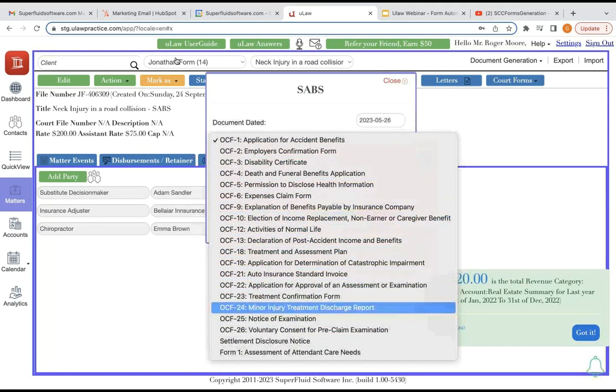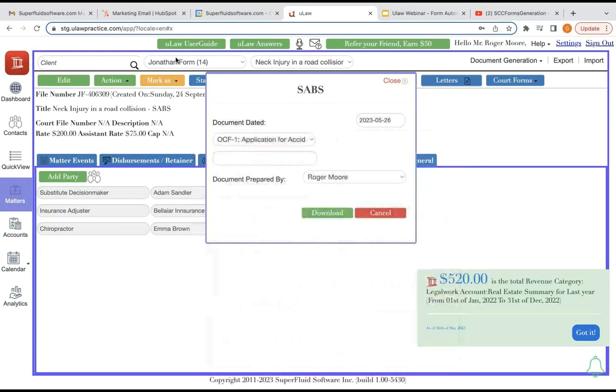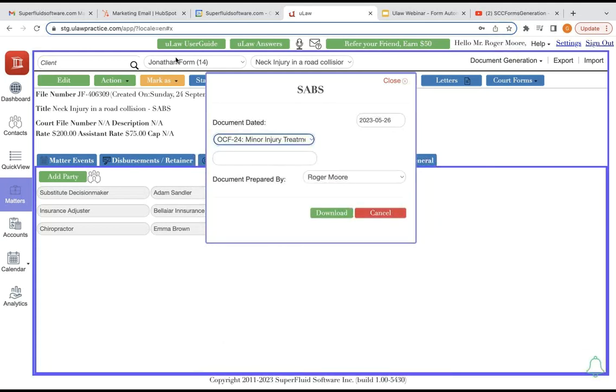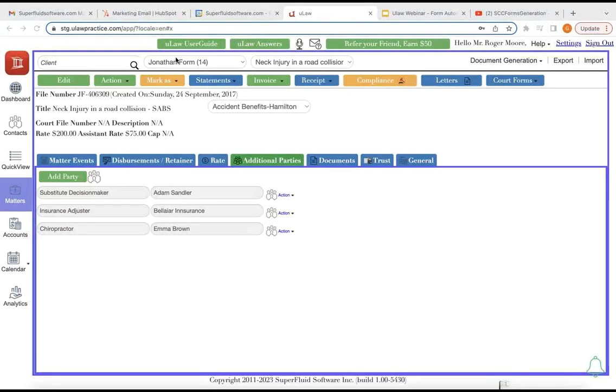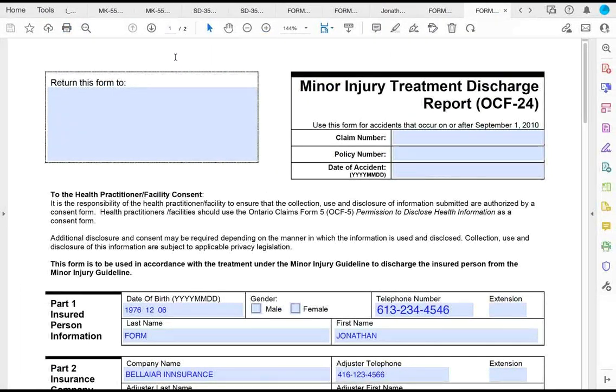So over here, let's say minor injury treatment discharge report. This is something you want to provide to the insurance adjuster from the chiropractor. So you can just download this, and have some of the information filled out.